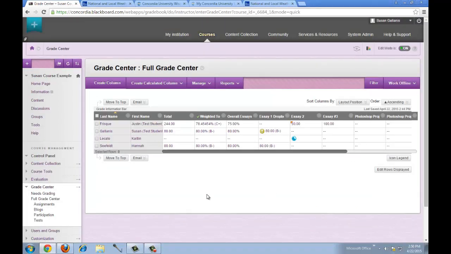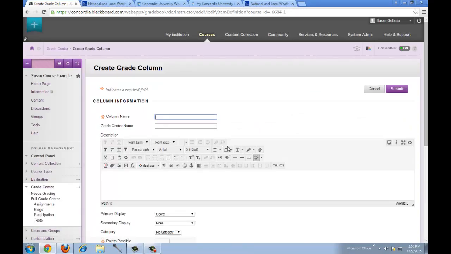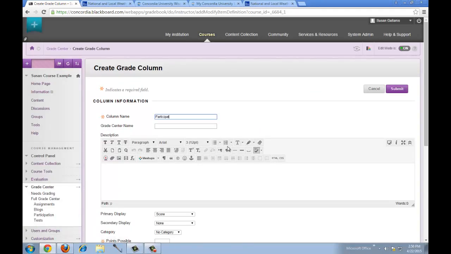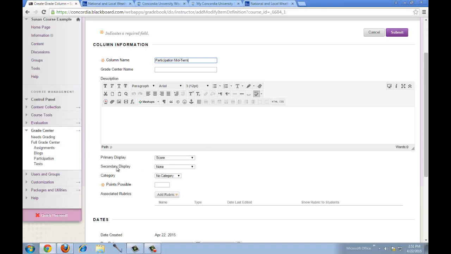So to do that, I'm going to go to create a column, and I'm going to call this participation, I'm going to say it's midterm. If you have a 16-week semester, then maybe assigning participation halfway through gives students a good idea of how they're doing in the course. And then you could create another column for participation final. So I named my column, and then I can choose what I want to display it as, either a score or a percentage.